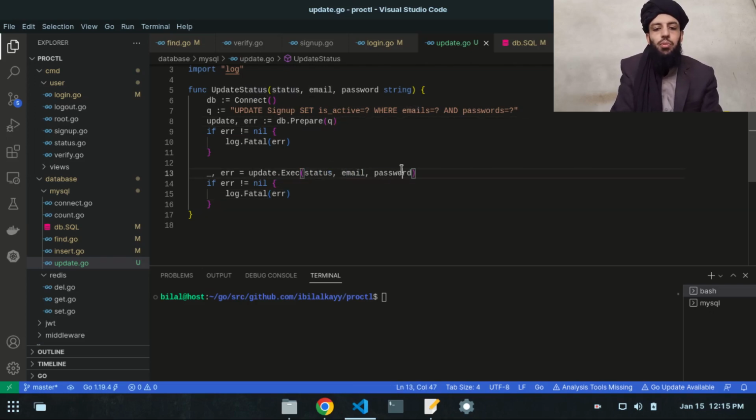This is the email and the password. Based on this email and password, the account will be identified and the status will be given here. Alright, so let me just use this functionality in the verify.go file.